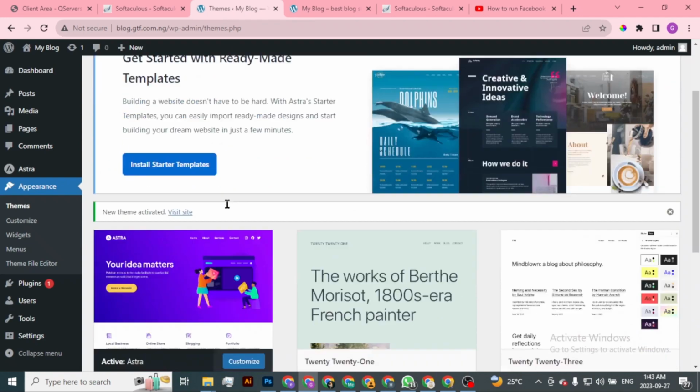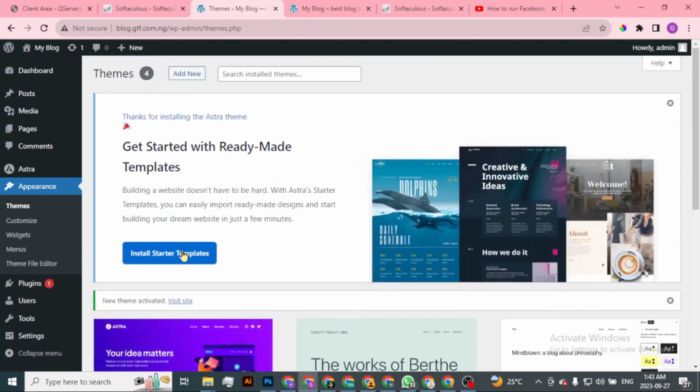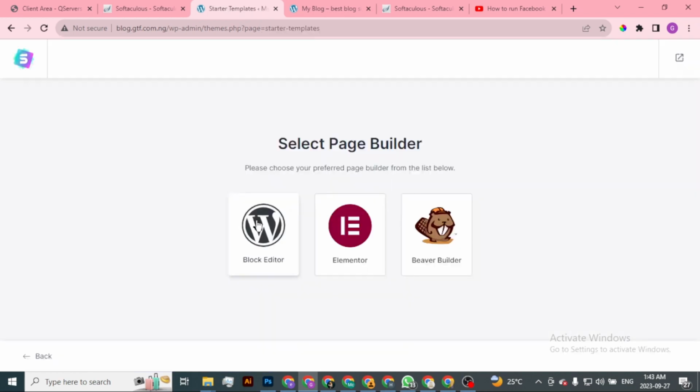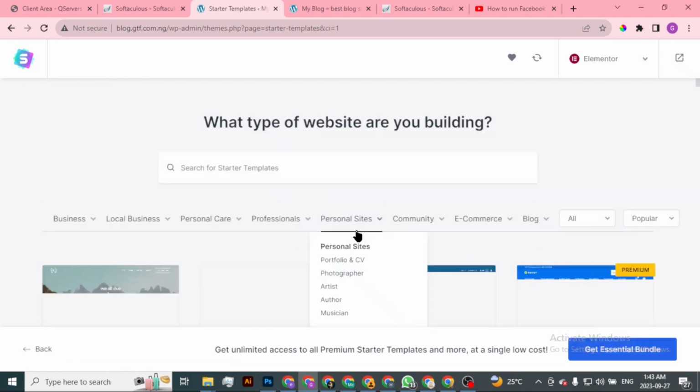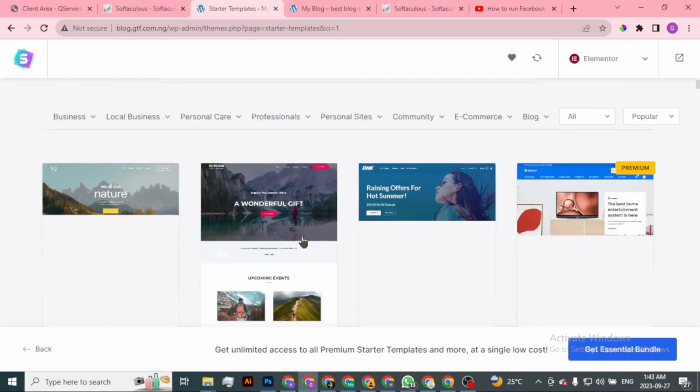One of the reasons why I use this theme is that it comes with templates, pre-designed websites that you can easily edit. I will just show you how it is. So I click on install. Alright, I will select Elementor as my page builder. I wouldn't want to use the block editor. Elementor is the most popular one, and I'm more conversant and comfortable with it.